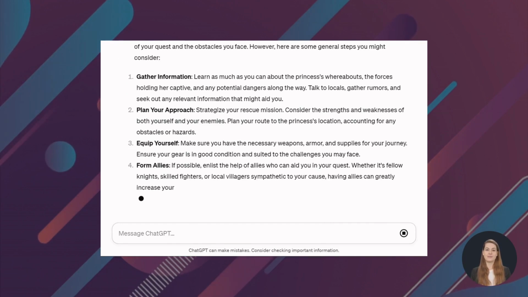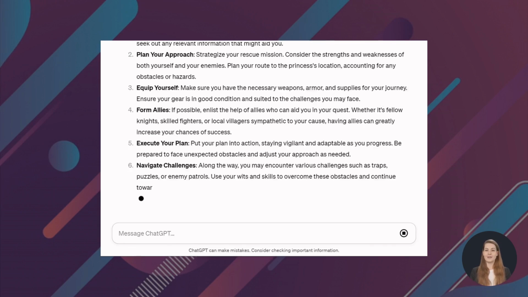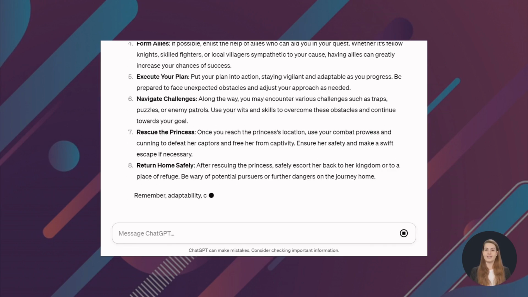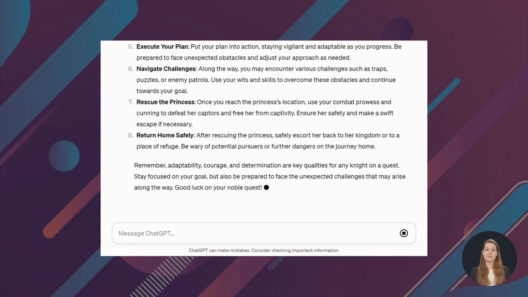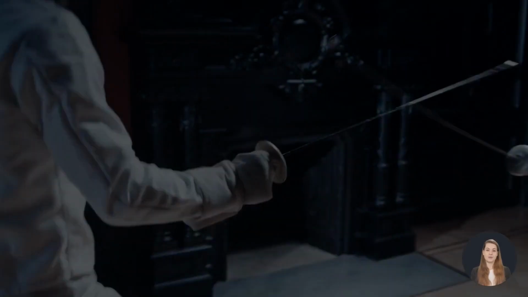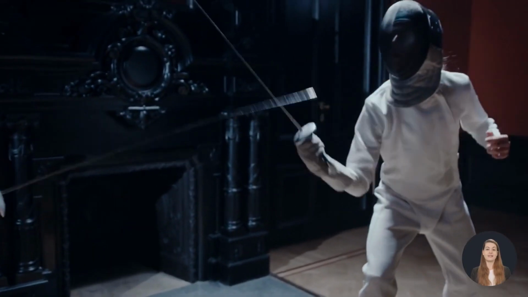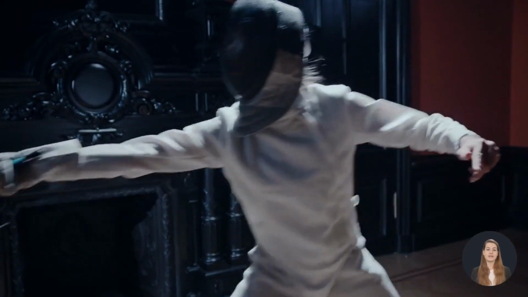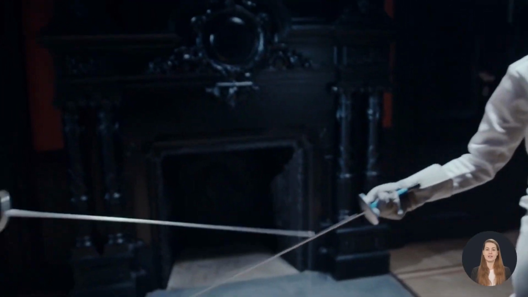System message. As the wise wizard guiding the knight, I suggest you seek the ancient sword hidden deep within the enchanted forest. Be cautious of the guardian creatures that protect it. In this example, the system message assumes the role of a wise wizard and provides guidance to the knight character in the roleplay scenario. This enhances the immersive storytelling experience and creates a dynamic interaction.